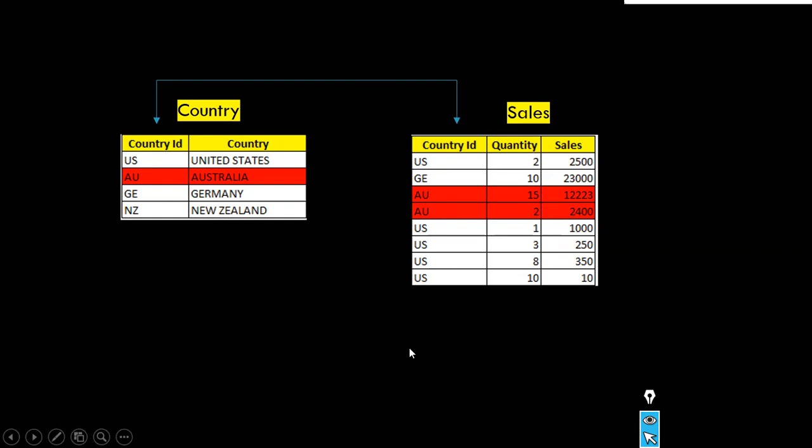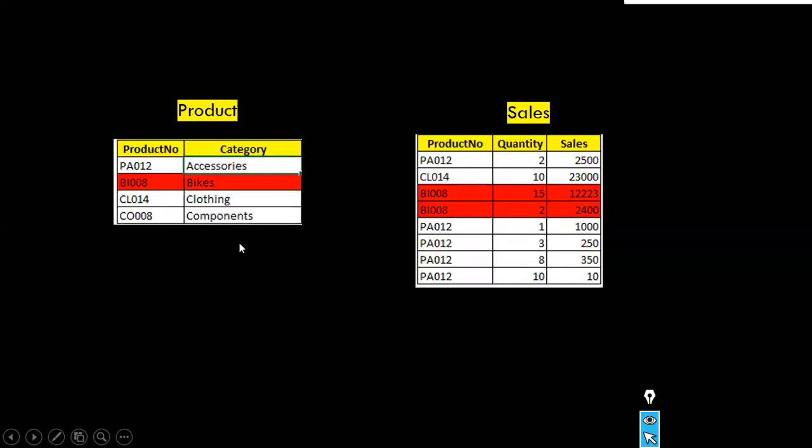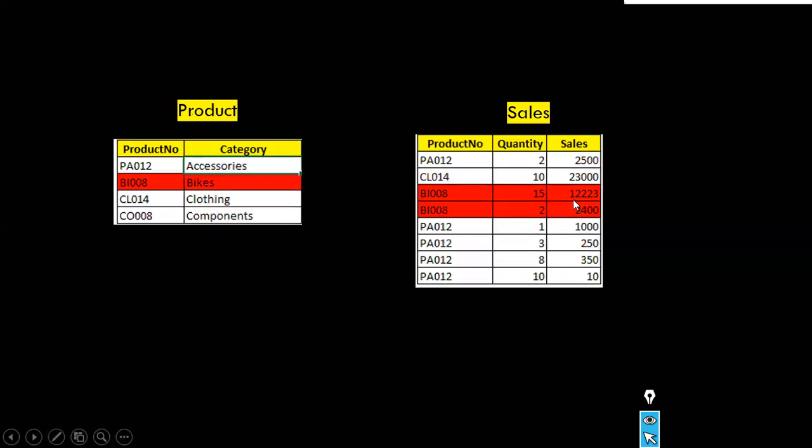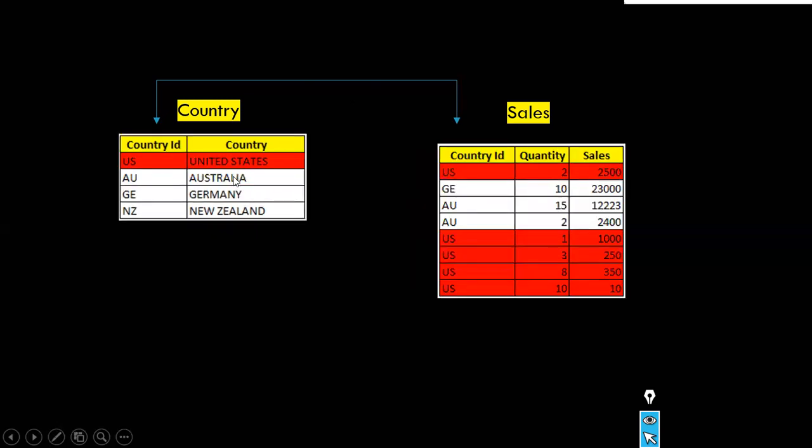Remember that. And the next, what will happen? It will go to the GE, German, and then it will go and check. Only one record is there, and sum is not required. Fine. Next, New Zealand. New Zealand, nothing is there. Simply it will ignore it. So this is what filtering is. So how you need to talk, which language you need to use: the country dimension table filters the sales fact table.